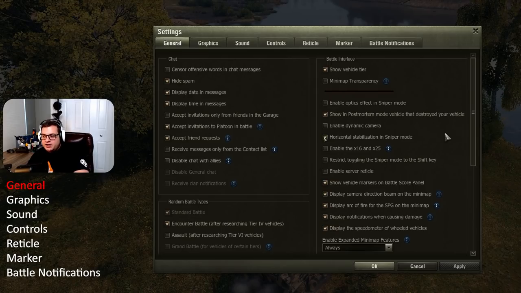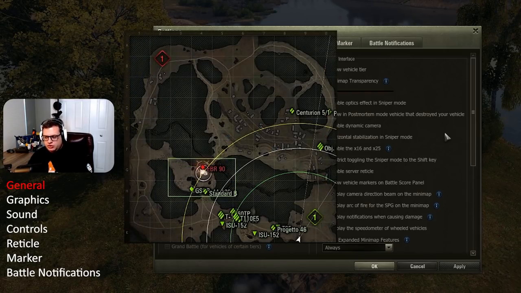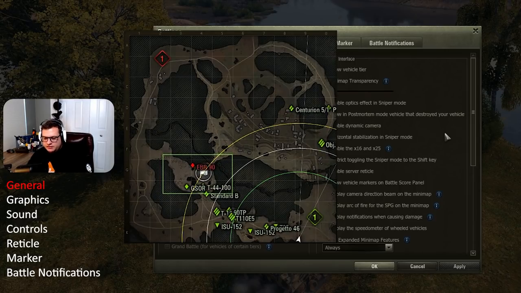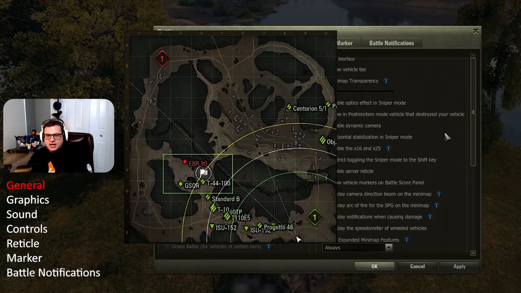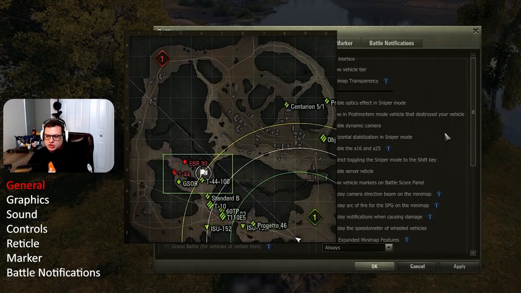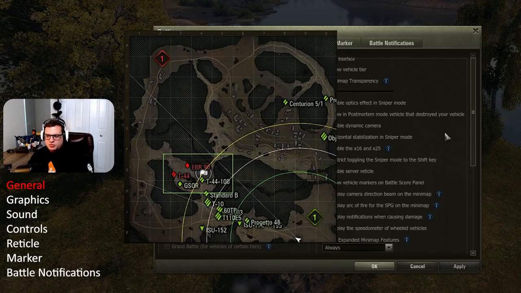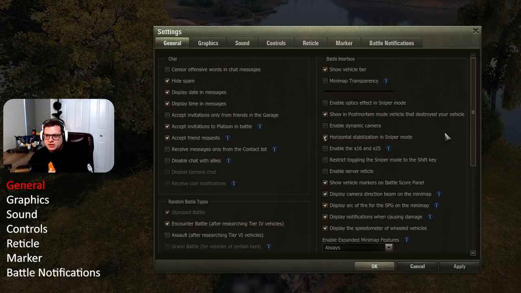Display arc of fire for SPG on minimap can be really helpful. You get a massive dispersion penalty when you turn the hull of your SPG. So what you want to do is use the arc of fire and center it on the area of engagement that you're trying to shoot on the minimap. And this will help you avoid unnecessary hull movement, which adds to the dispersion value of your gun.